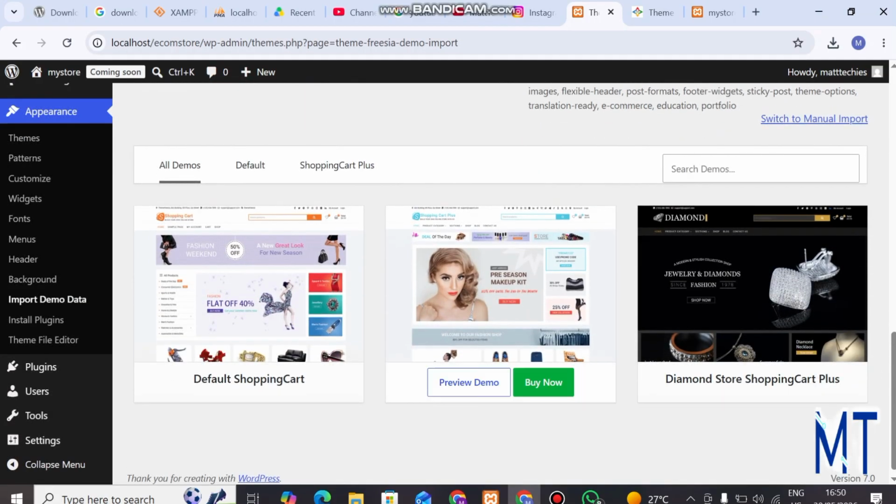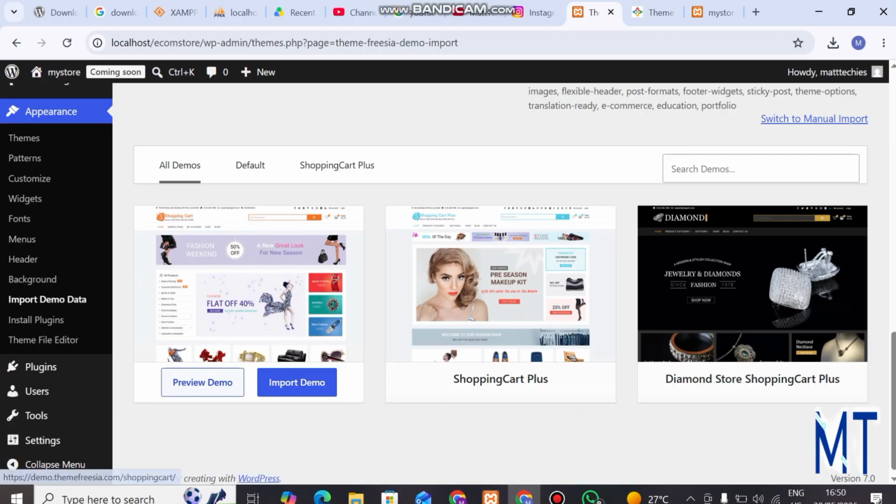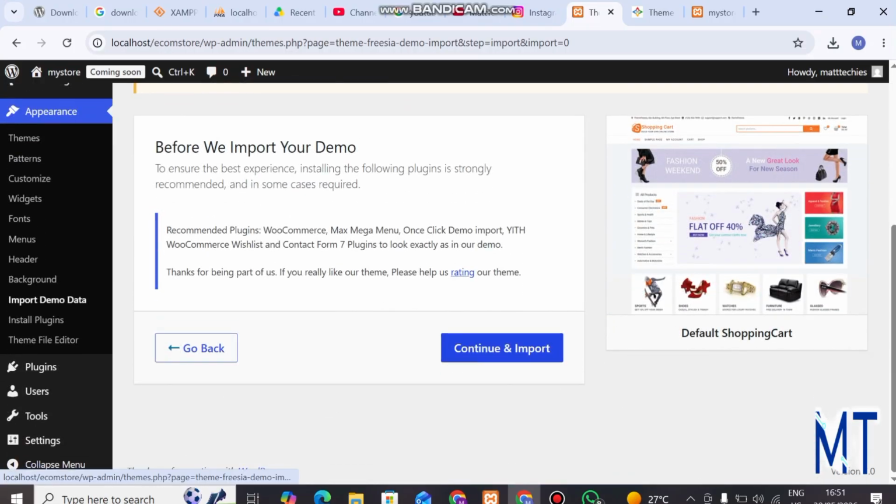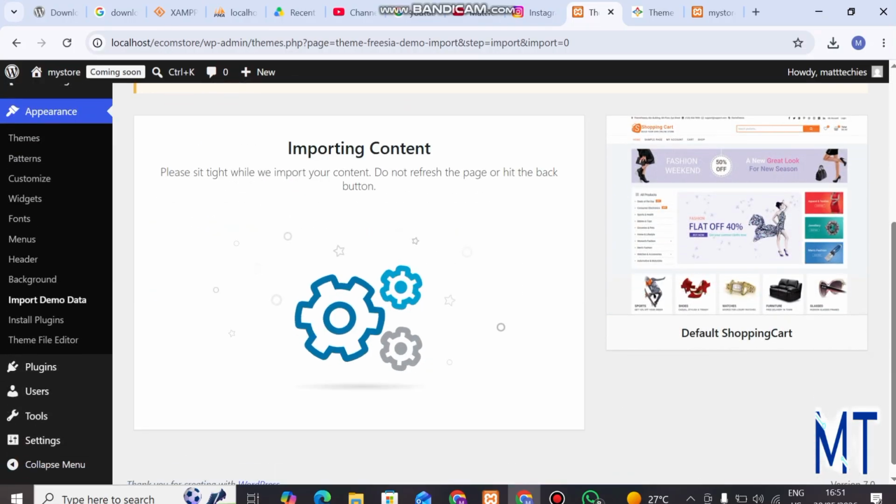So let's see, we have the sample, we have the sample, we have the sample. Both of them are not free, so let's go with this. You can always click on preview demo to see the demo. For me, I will import the demo. So let's wait while it imports. So say continue and import. Let's give it some time so it can import.